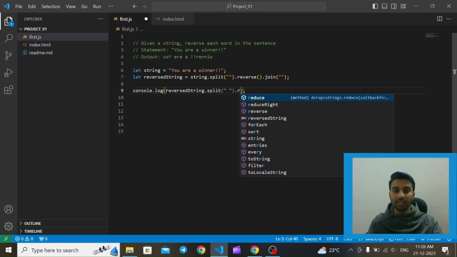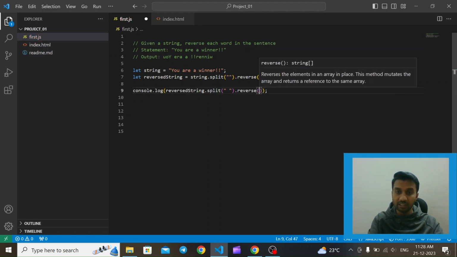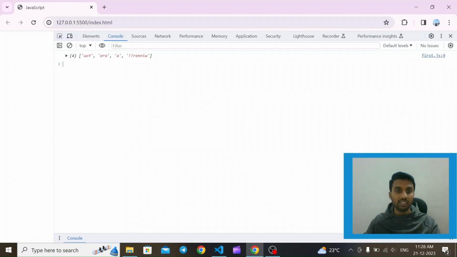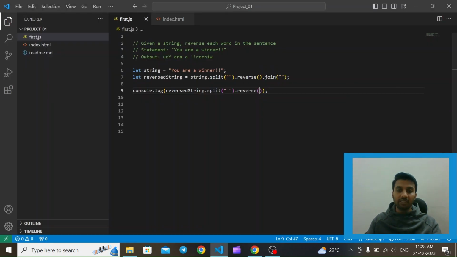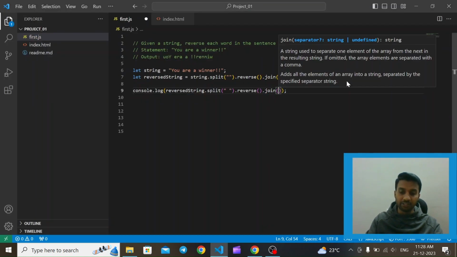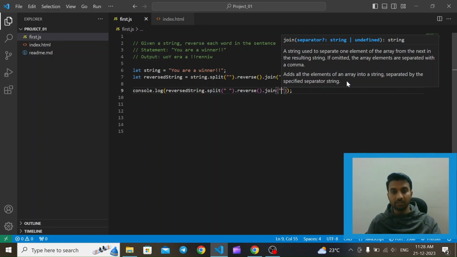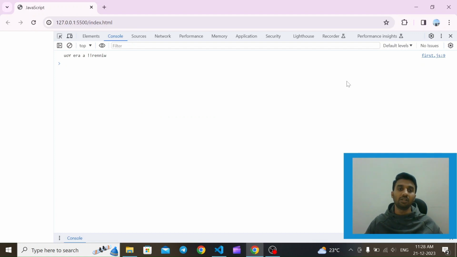Now we can apply the array methods, right? Now if you reverse it, each word will get reversed. And again you have to convert that back to a string. You see now? Just have to give space. That's all. This is what we wanted, right?